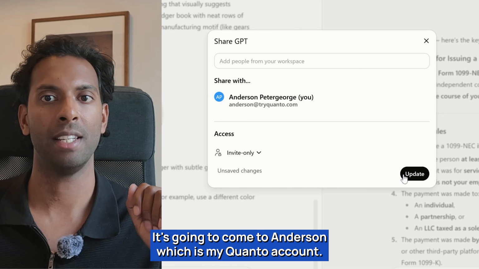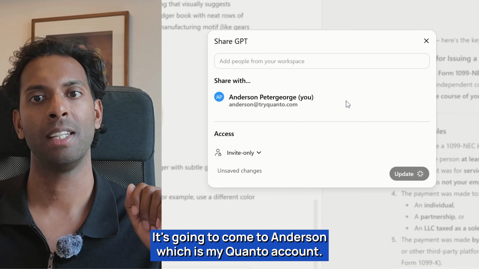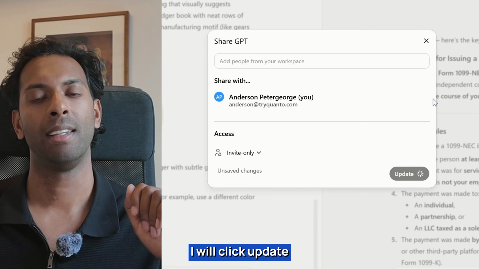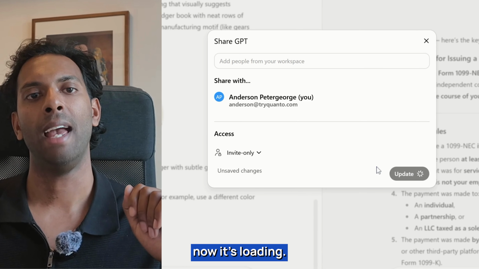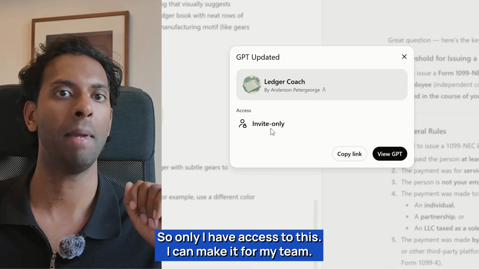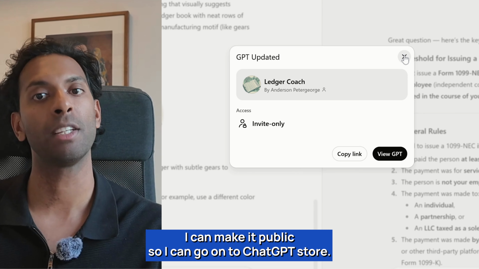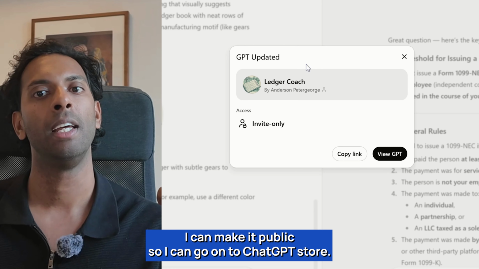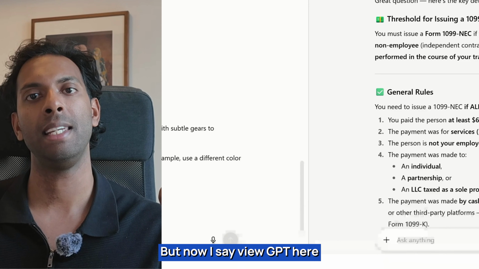It's going to come to Anderson, which is my Quanto account. I'm going to click update. And now it's just loading. And I actually set the access to invite only. So only I have access to this. I can make it for my team. I can make it public. So you can go onto the ChatGPT Store. But now I say view GPT here.